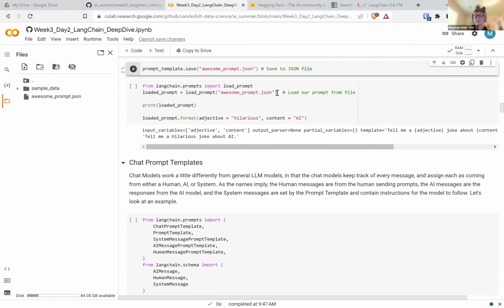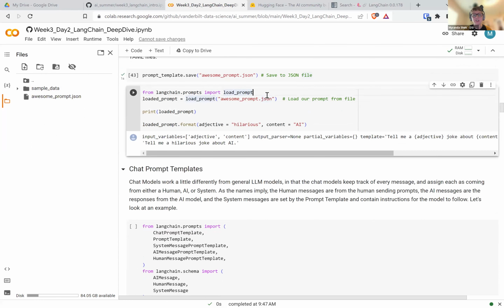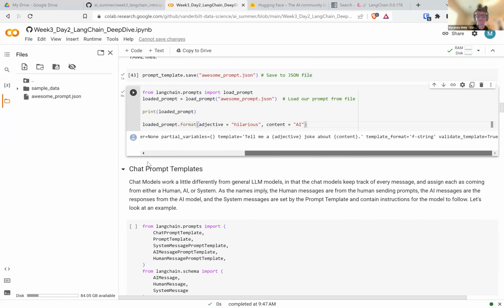And here, just to show you how to load a prompt that you saved, you can have langchain.prompts import load prompt, and then all you do is call the function load prompt and give it your file name. So I'm going to load this prompt and then print it. In this case, it tells me that the prompt has the input variables adjective, content. There's no output parser. We'll talk about what that is. And then it says tell me adjective joke about content, which is exactly what we gave it before. Now I'm going to format this loaded prompt just like I did before, except pass it the adjective hilarious and content AI. And there we go. Tell me a hilarious joke about AI.